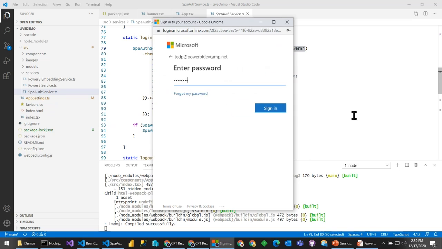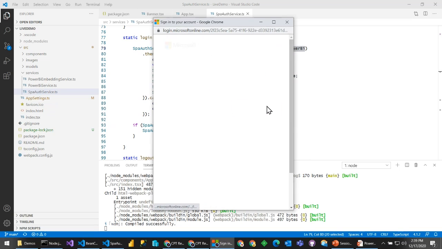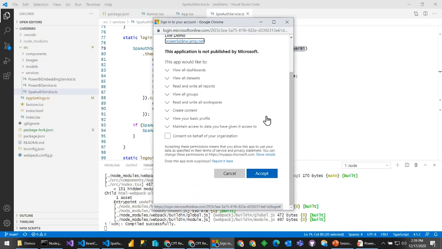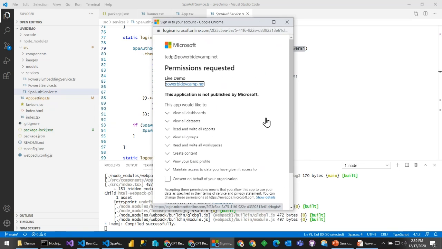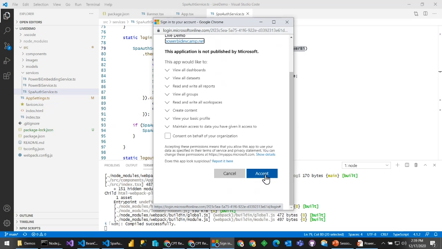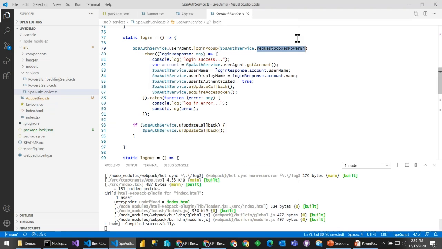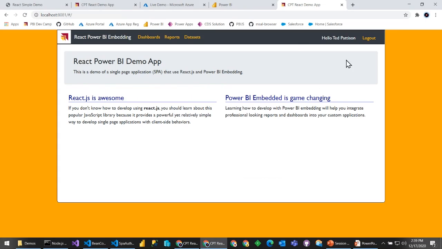So note also that the very first time you log in, it's going to present the user with a set of permissions. The first time the user logs in, the user will have to say, I accept the permissions that the application has requested. And then the next time the user logs in, the user won't have to do that anymore.